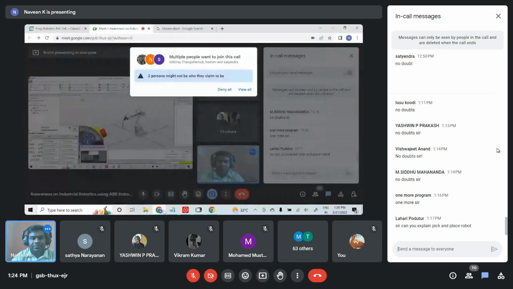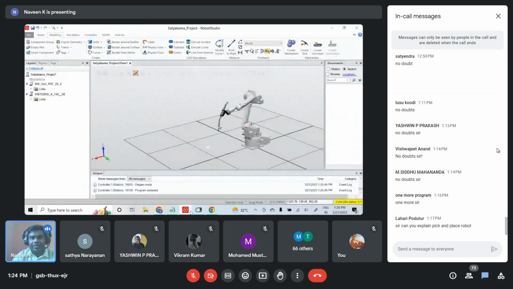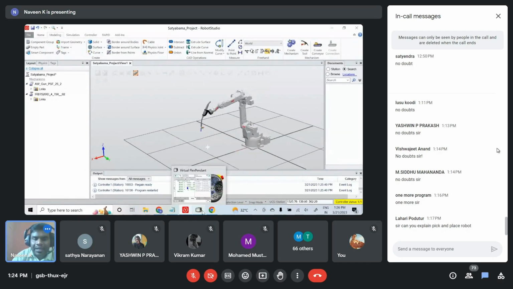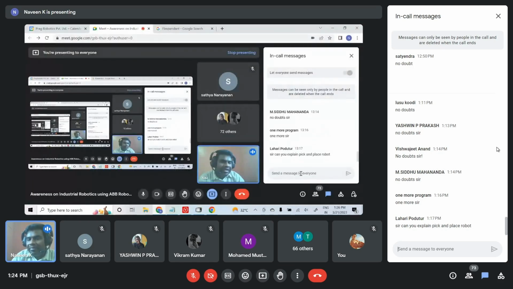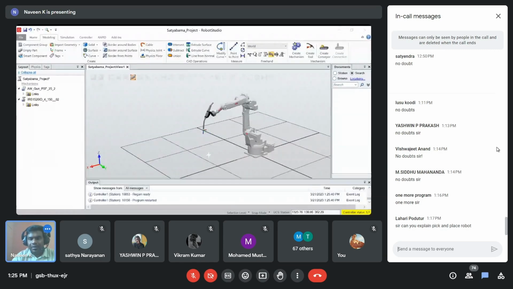Okay, guys, any doubts? As you requested, I wrote one more program. Any thoughts, guys? Any queries? Lahari, pick and place is going to take more time, building that operation. If you have time, I can show pick and place using simple IRB 360. That's up to you guys, you have to tell me. If you guys are fine with that, then I'll do it. What say? Please speak out, guys.